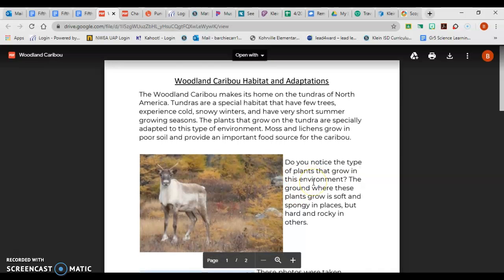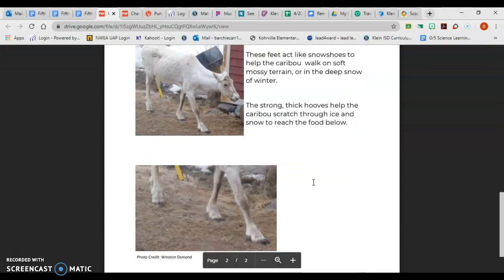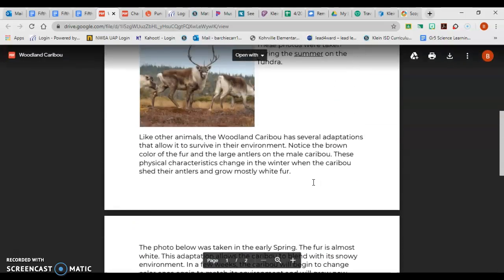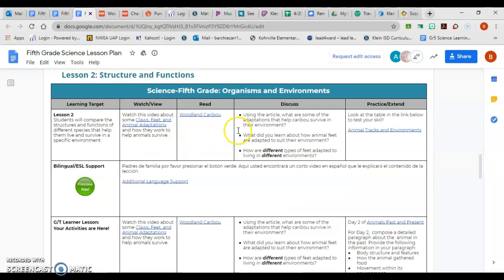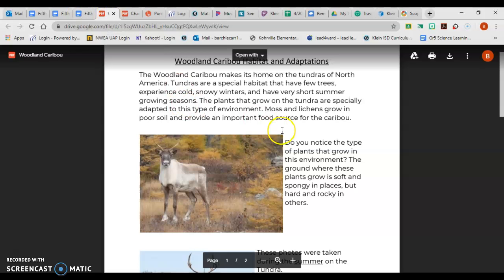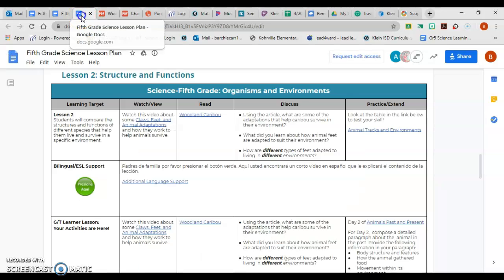You can see this is actually not too long. A nice paragraph, a couple of captions, and some more pictures. Caribou are very similar to reindeer, so this is pretty cool. Then you're going to use this article, woodland caribou, so I would definitely keep it up. You can download it or print it if you have printer access, but that's not necessary. Keep that tab open to help you answer the discussion questions in Schoology.